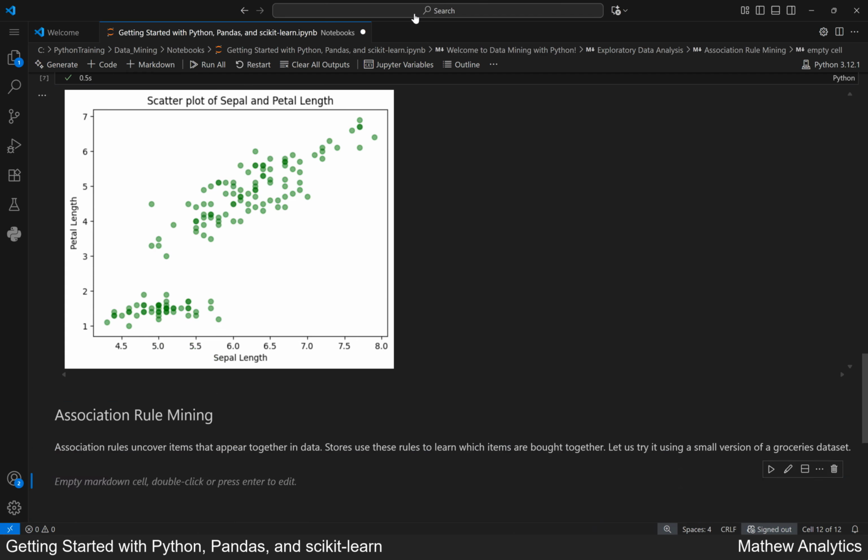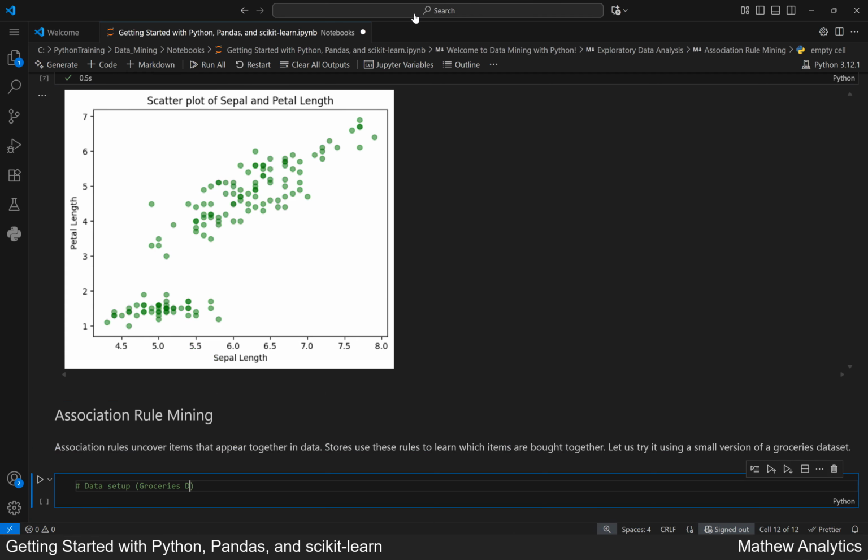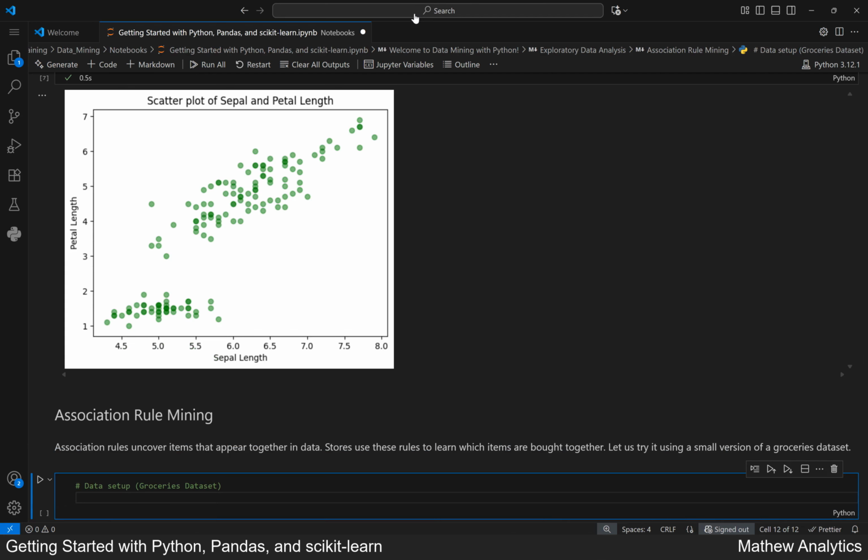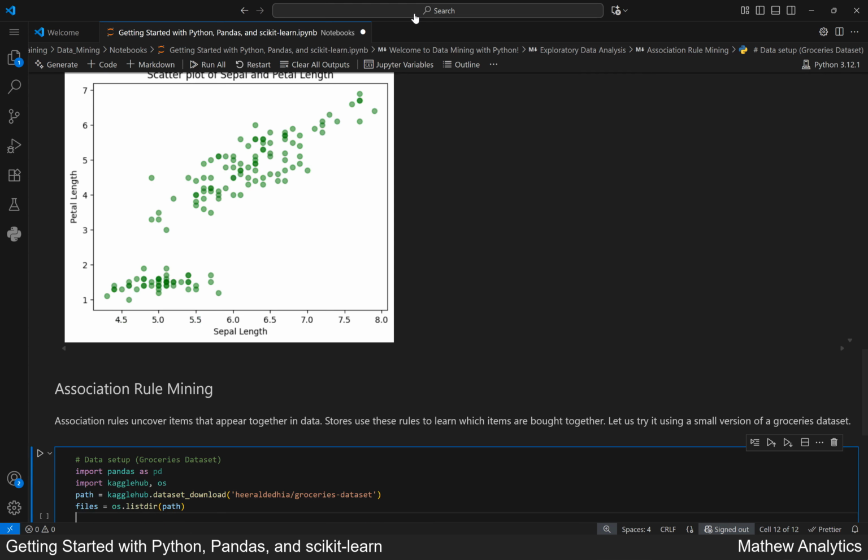Let us load the groceries dataset for association rule mining. We import Pandas and KaggleHub. We download the data using KaggleHub, so no need for local files. The path is set to where the dataset is downloaded. We list all files downloaded. We select the CSV file automatically.